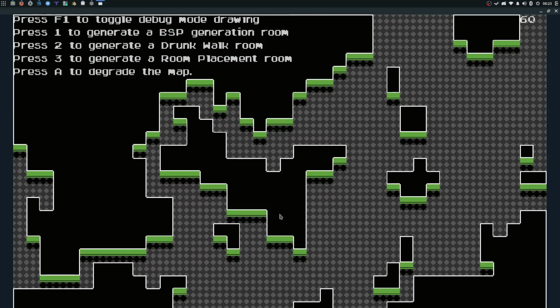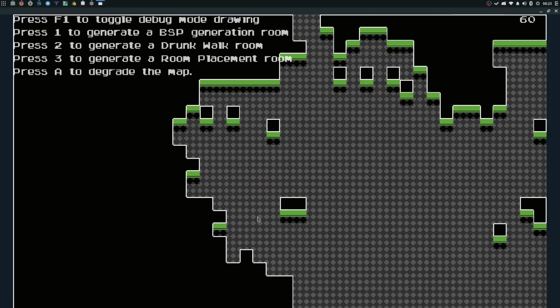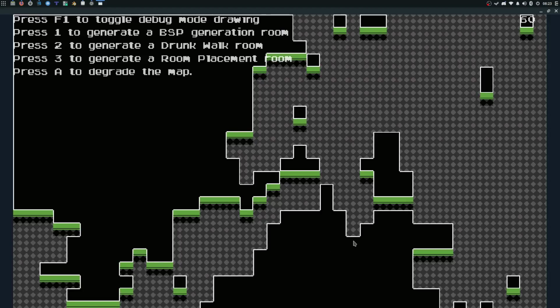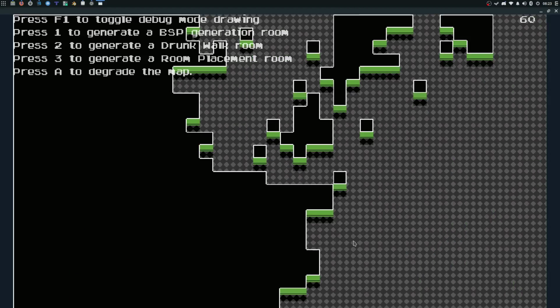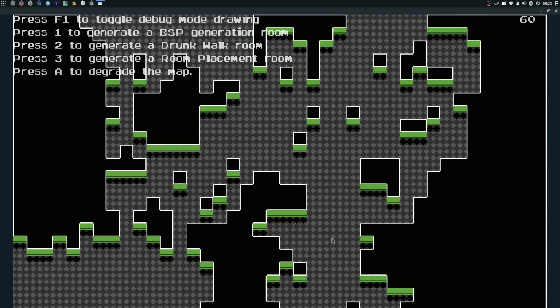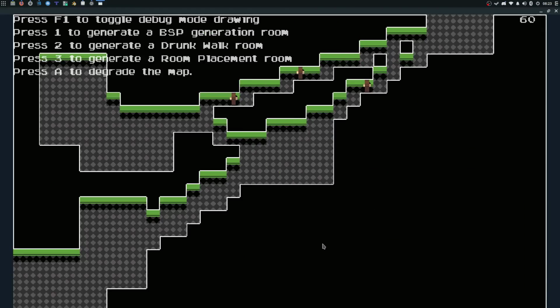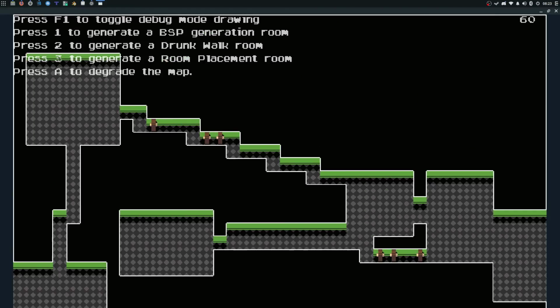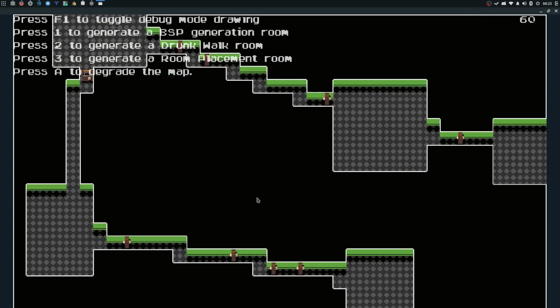The second method is drunk walk, which starts with a random position on the map and then places walkable tiles around until it reaches a certain percentage. That's what we have here, which definitely gives a very cave-like feel, very dense. The third option is room placement, where it places a room, a square of some size, well, it can be a rectangle, and then draws lines between that square and other squares to make a map, a dungeon of sorts.